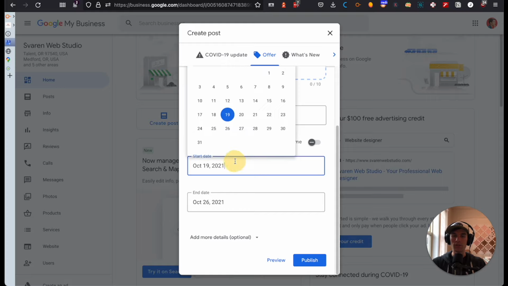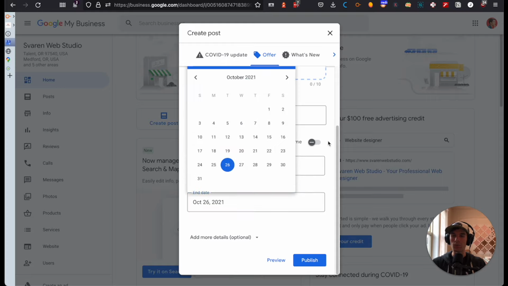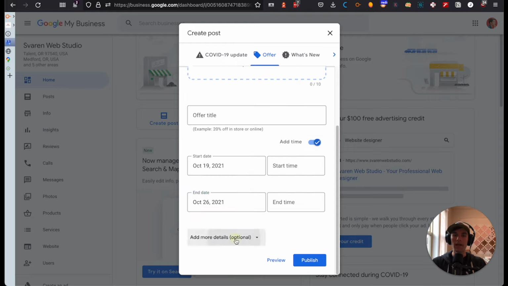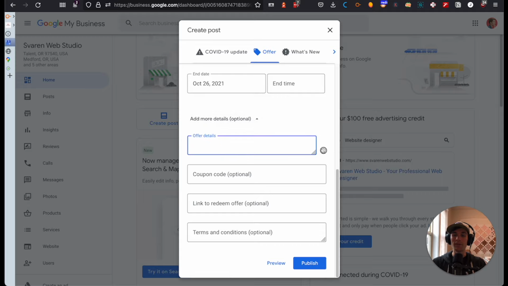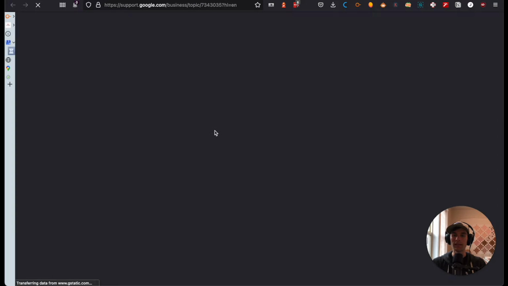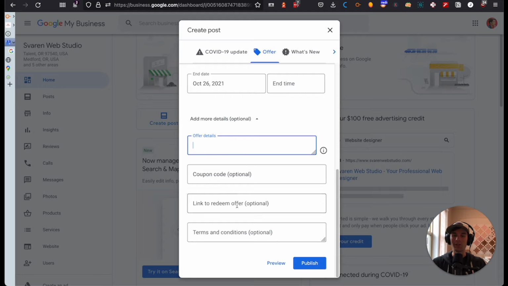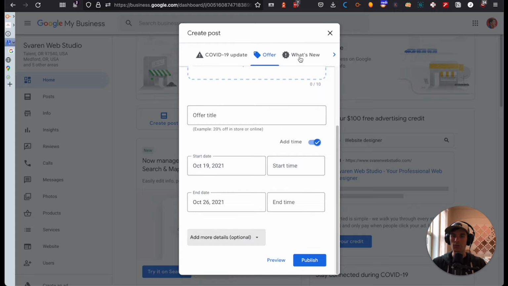What you can also do is set start dates and end dates as well as times. And if you add more details here, if you want to have any specific legalese, offer details, information, terms and conditions, a link to redeem the offer, and you may want to have a coupon code. All of these things are optional, but the more you give, the merrier Google and your customers will be.